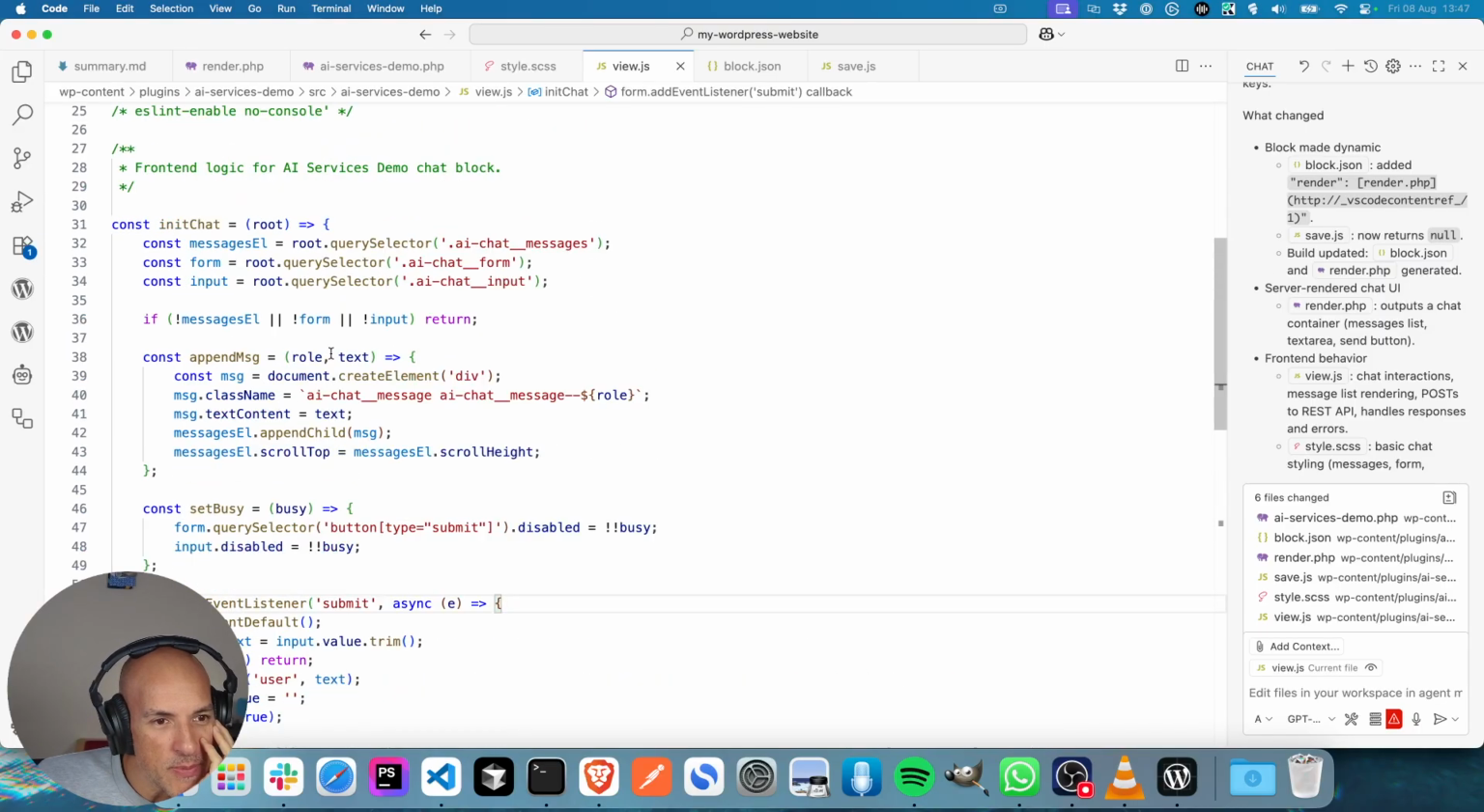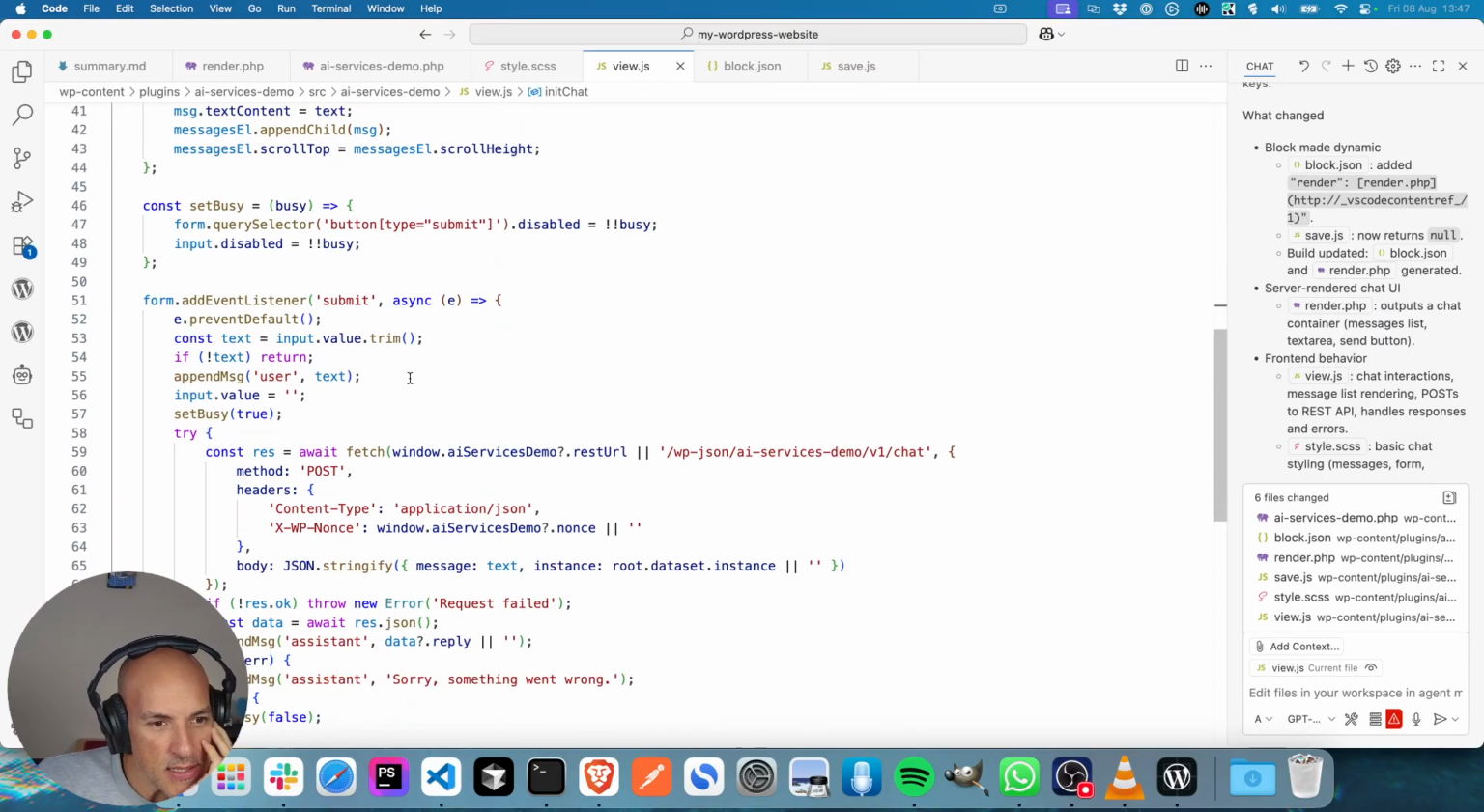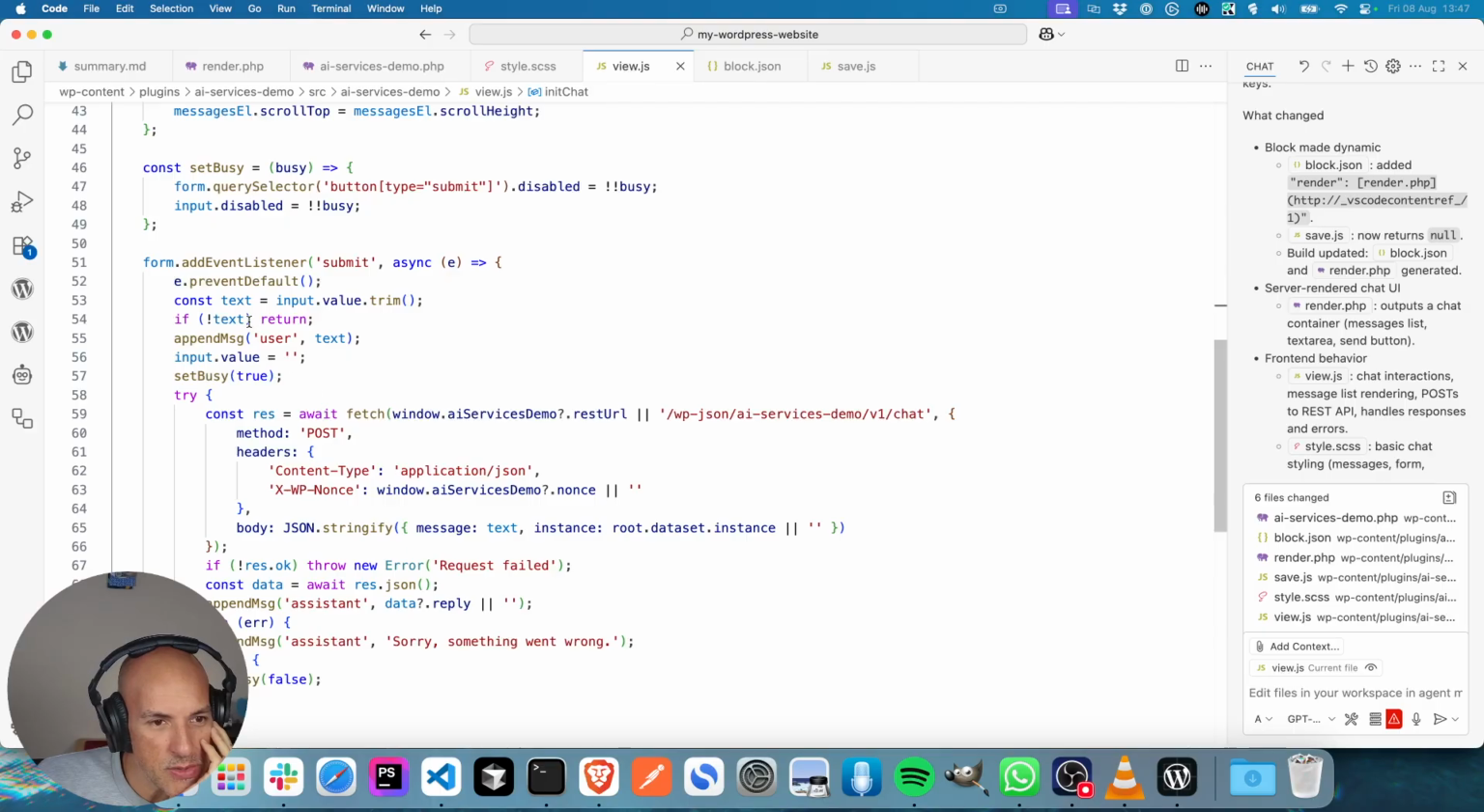So the form. Okay, so it's going to look for the AI chat form, which I guess is in the dynamic thing. We'll have a look at that in a second. Adds an event listener, waits for somebody to start typing, I guess. Uses fetch to call the REST API. This could have probably used API fetch, which is a WordPress package, but it's fine. I don't mind vanilla JavaScript.